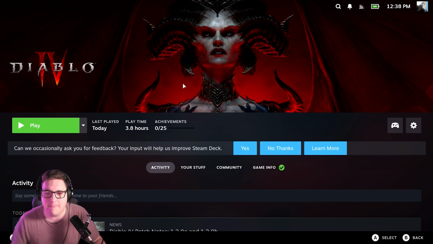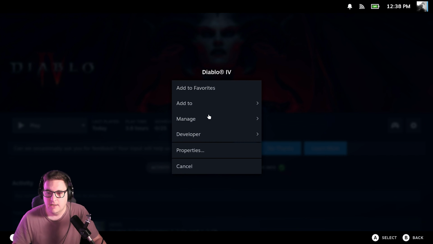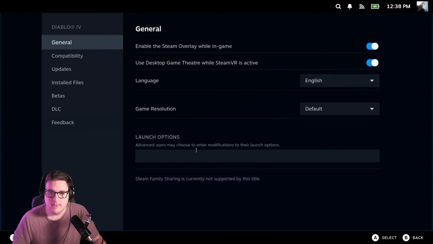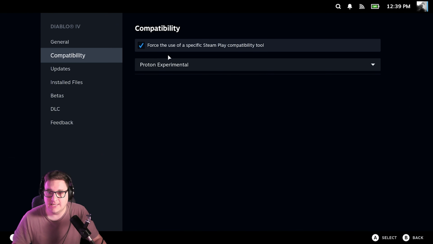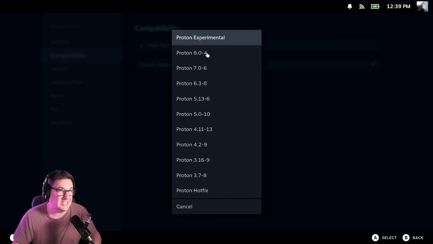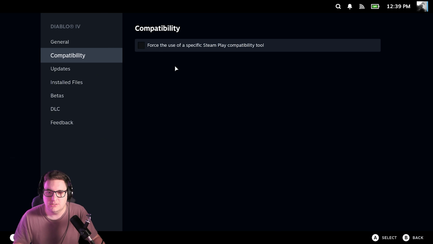Okay, so now we are back on Steam. There is one setting that I would recommend changing. So if you go over to your settings on the right-hand side here, go to Properties, and go to Compatibility, you can see that you can force the use of a specific Steam Play compatibility tool. Now, that wasn't ticked to begin with. I've changed it manually to Proton Experimental.